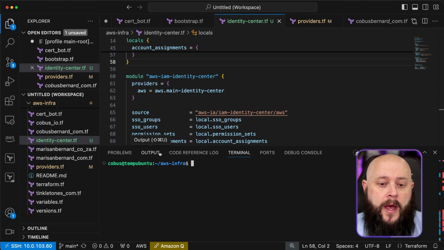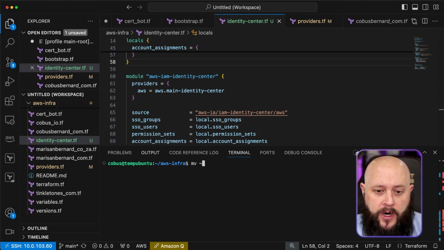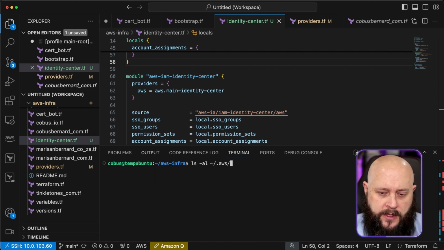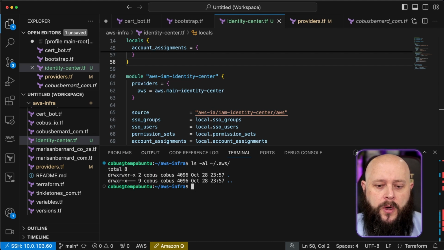So what I need to do now is to configure the CLI. So first, let us move our old credential files. I'm going to move the config file as well as the credentials file, and I'm going to move it into my home directory just to be safe for now. And then just to double check that there's nothing inside the AWS folder, we're going to run this. Okay, we are good to go.